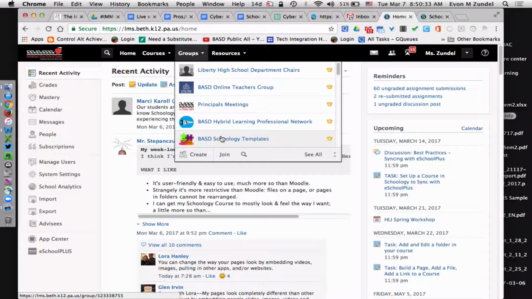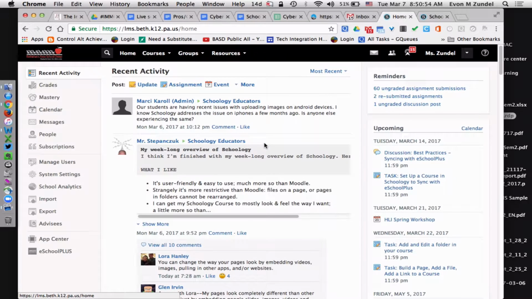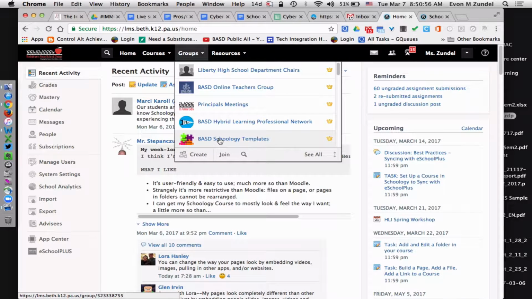If you are not a member of that yet, you have not joined it yet, I'm going to put the code down in this video at the bottom of the screen that you would use. You want to click on join and enter that code into this area, complete with the hyphen, and then you'll be taken into this group. So step one is to get into this Schoology templates group.